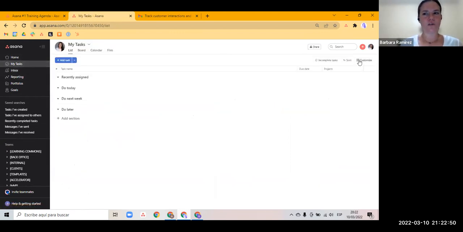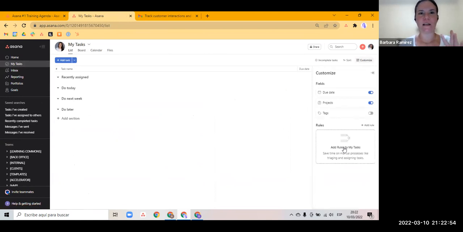So that is something also that I recommend here in My Tasks, especially when we have so many tasks to handle in different projects and with different collaborators that we need to provide input on what we're working with. Any questions so far with this part? No? Perfect.